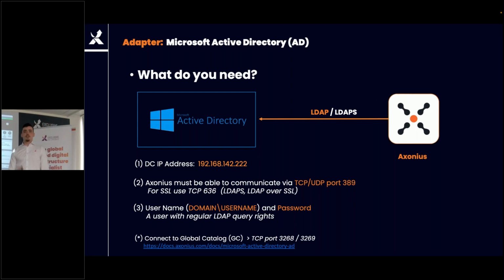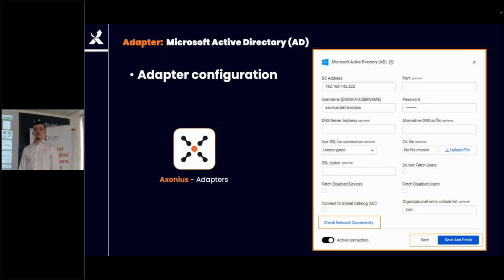So what do we need? We need the domain controller IP address. It could be a read-only domain controller. Don't worry about that. And then you will need a username with password, a user with simple, regular LDAP query rights. The next step will be to go to the Axonius platform, go to the adapters tab, search for the Microsoft Active Directory adapter, and provide the information I showed you on the previous slide.